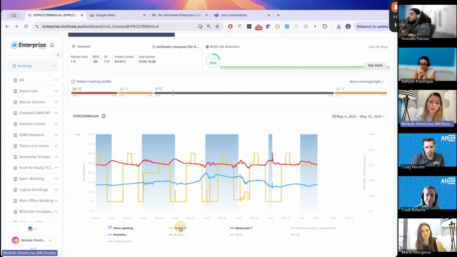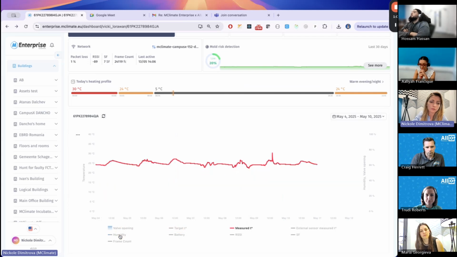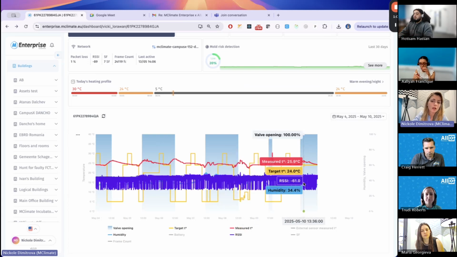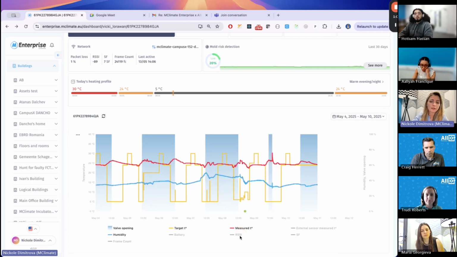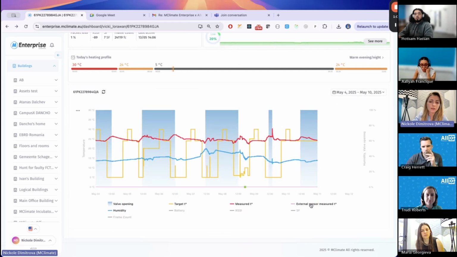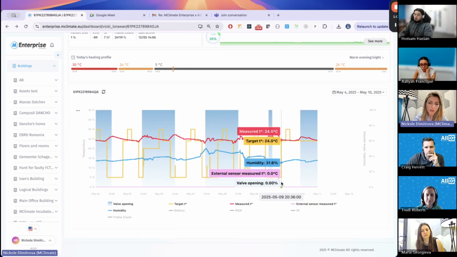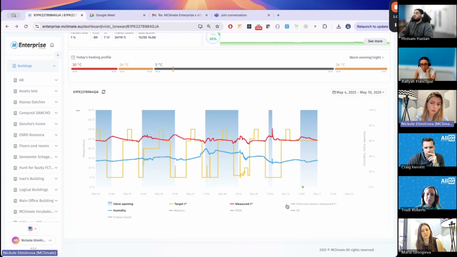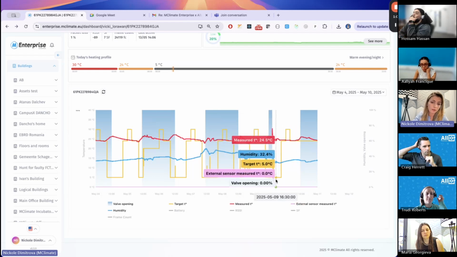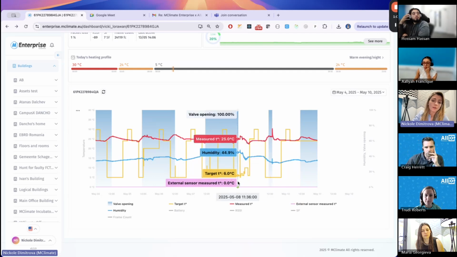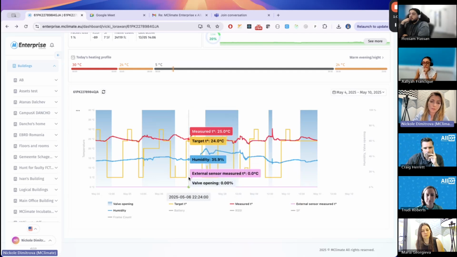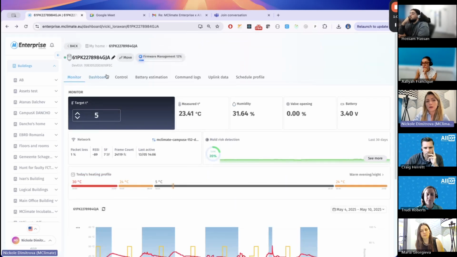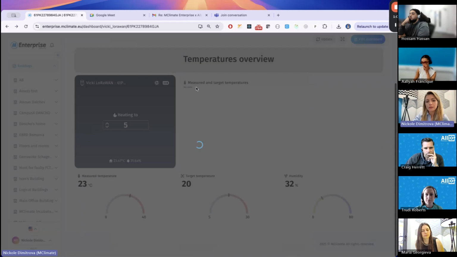You can, of course, decide to turn off some of the data showing on the graph, so it's easier for you to look at the data. And also, if this device has an external temperature sensor assigned to it, this one doesn't have it. This is why it was turned off by default. But if it does have one, then the measured temperature of the external sensor will show up here as well.